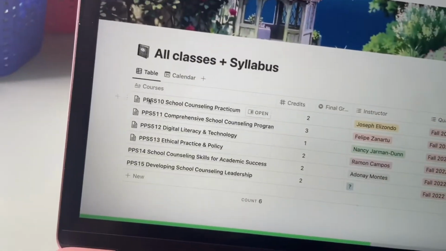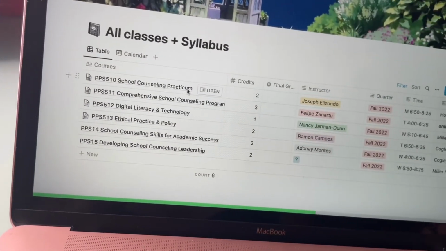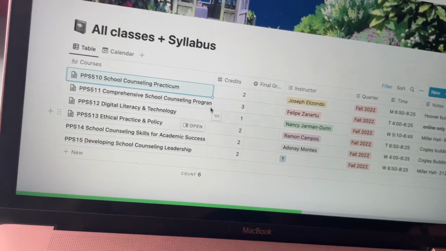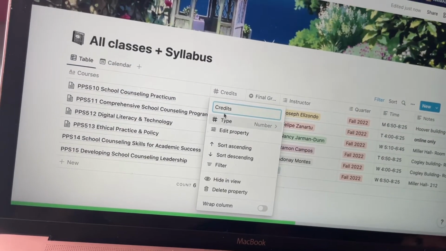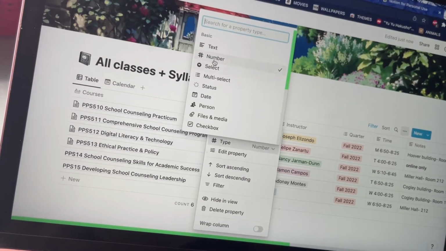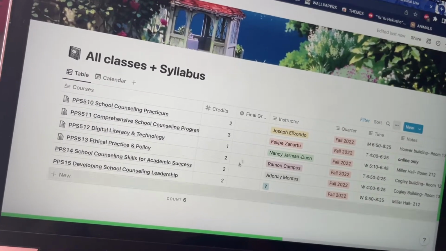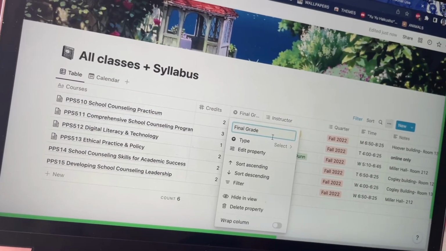And then after you have courses, these are all my courses. You just double click and fill them out. And then I added something here called credits, and you can play with all these different things. So I just go to type, it's the number, right? So number, and then add all the credits. Final grade, we haven't done this yet.